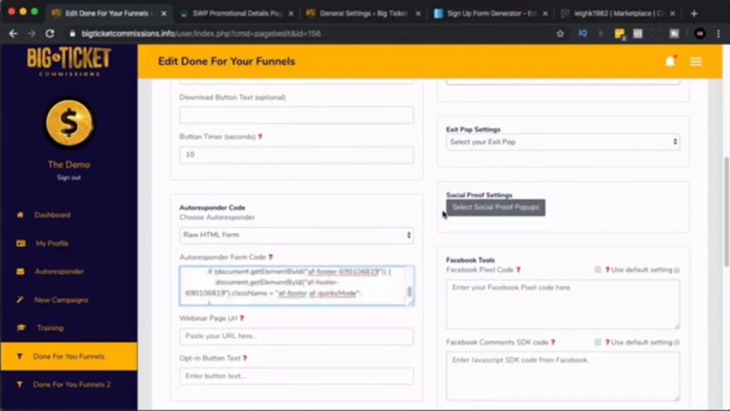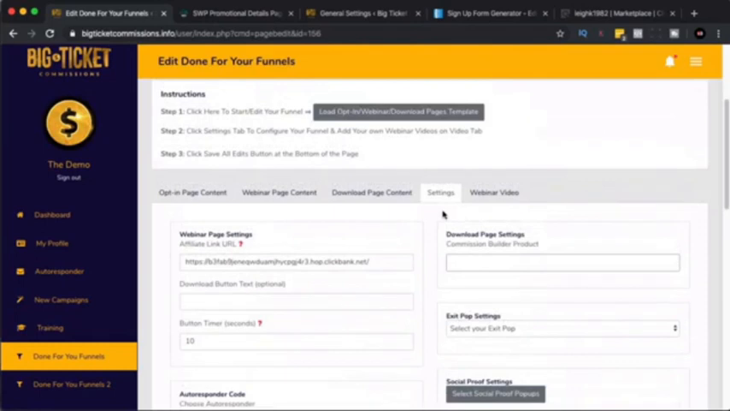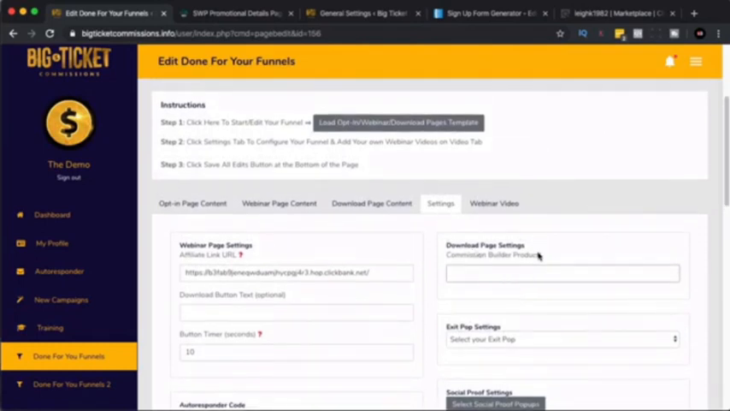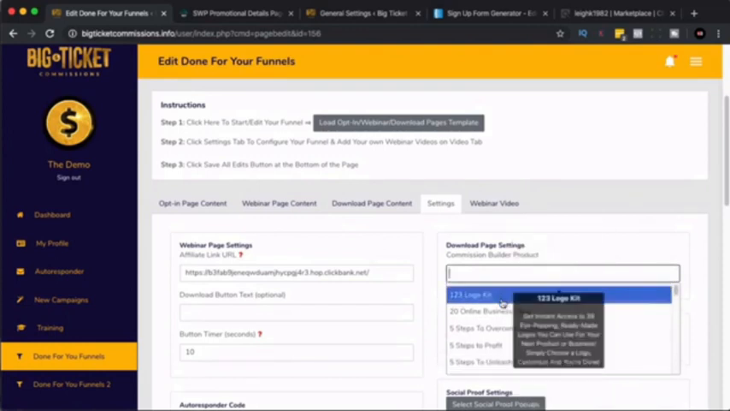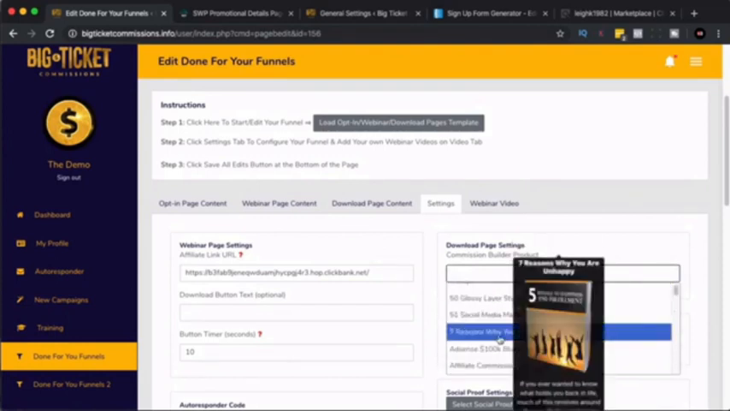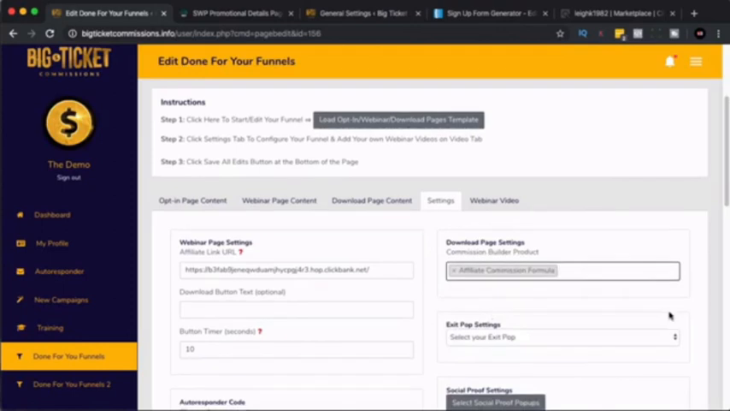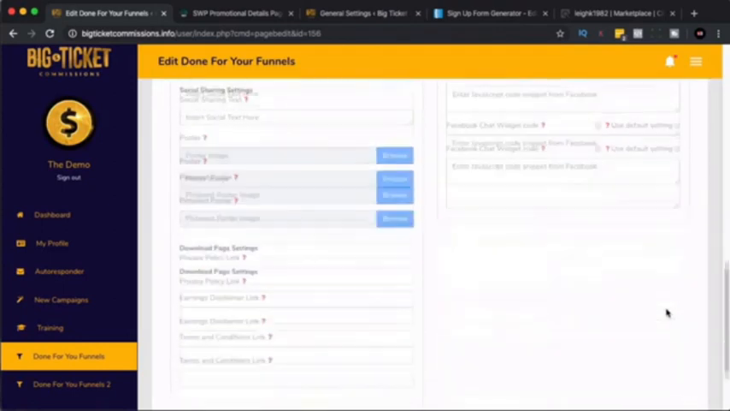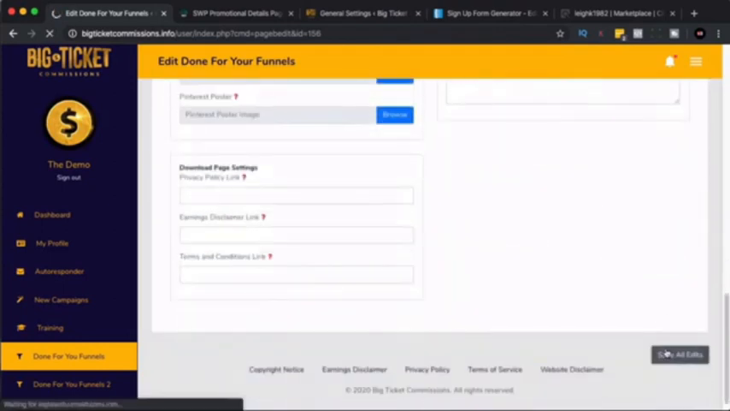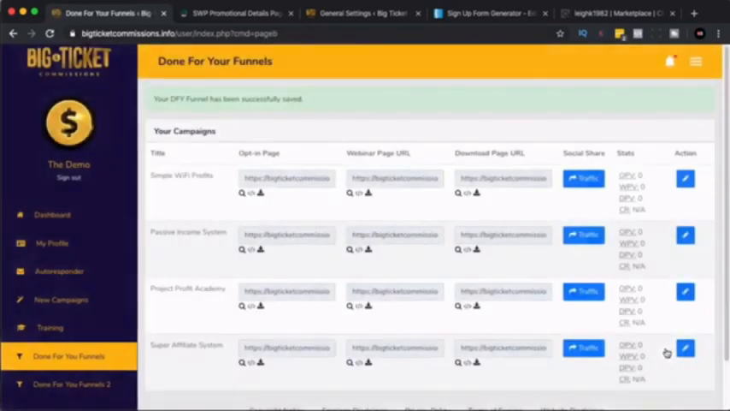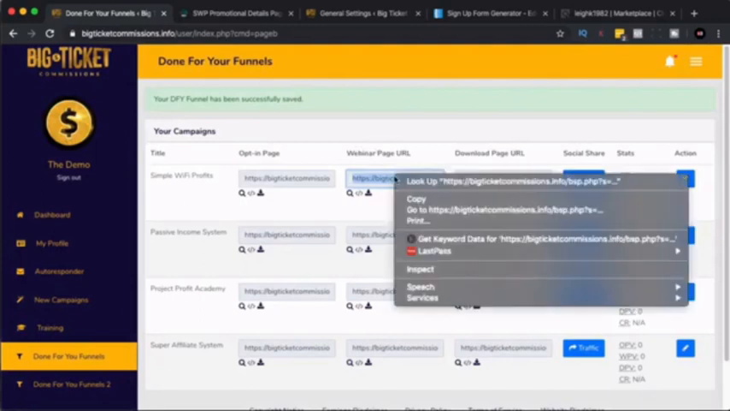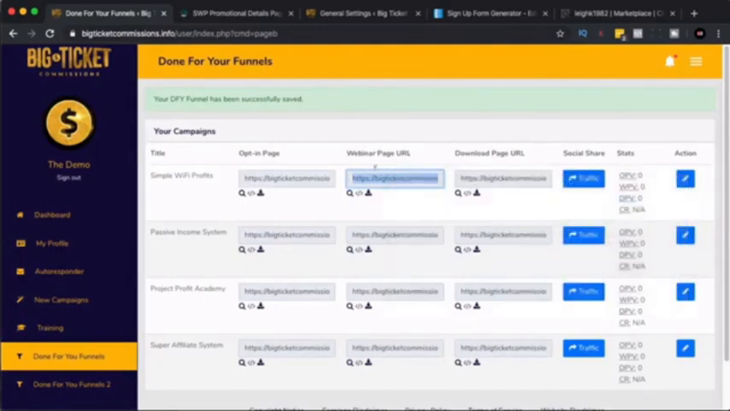So what we can do next is go to the download page settings. This is just basically where we're going to select a product. So we can just go in here and find something that we think might be suitable for our page. Okay, so we're just going to go with that. Now once we're happy with that, we'll go down to save all edits. And what we'll do is click here and copy this link for the webinar page.